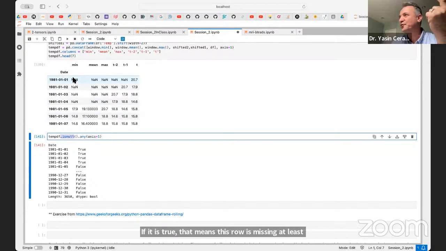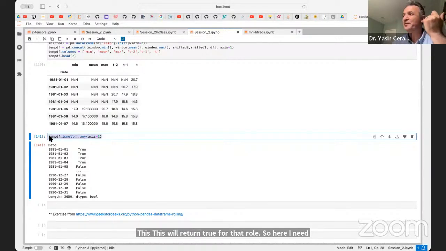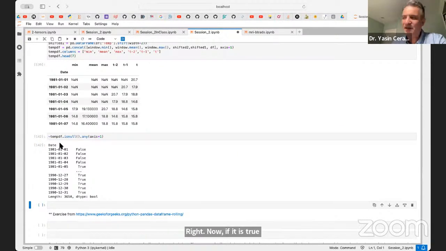This first row has 5 missing values. The second row has 4 missing values. So if a row is missing at least one value, this will return true for that row. So here I need to check all the rows which have a false value. What I can do is turn all the falses into true and all the trues into false, right? Now, because I added this tilde at the beginning, this is a not. If it is true, that means that row is not missing any value.